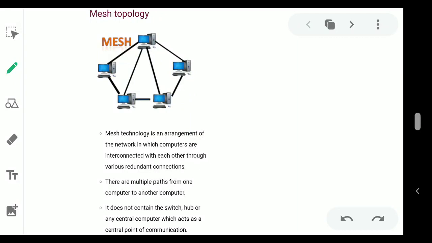There are actually two types of mesh connection. In a partial mesh topology, some of the computers are connected to all the computers, whereas some are connected only to those with which they frequently exchange data. In full mesh topology, each computer is connected to all the other computers.